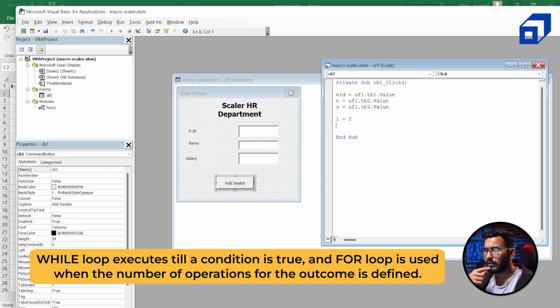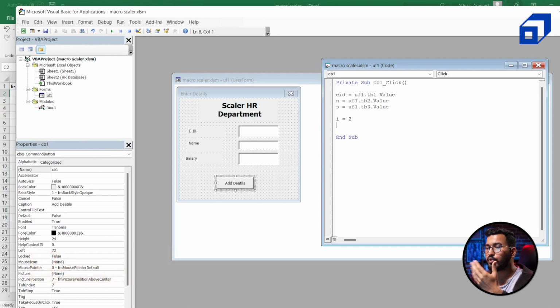The reason we are using a while loop is, for those of you who do not know the difference between while loop and for loop, we use while loop when we want the loop to keep running until a certain condition is true. We use for loop when we know how many times we have to run the loop. So here we are using while loop because I want the loop to keep running until it is able to find the empty row. So do while, we use do while to initiate the while loop.